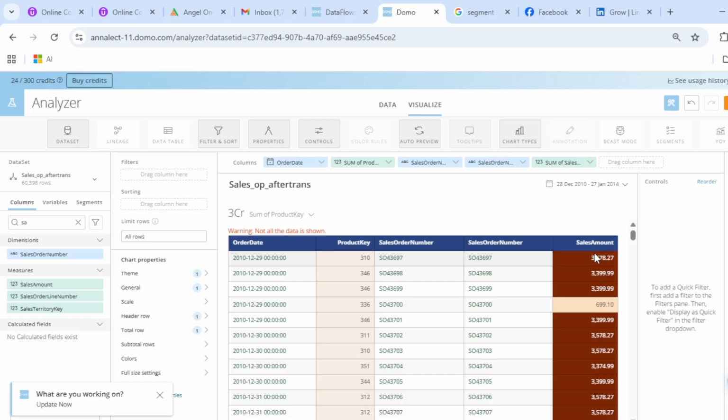Based on the theme, the maximum value will have the darkest color and the minimum value will have the lightest color. Here we can see 699, a small value, has a light color. We can see 3399, a large value, has the darkest color. This is the use of heat map table. When we have to highlight a maximum or minimum value, we can use a heat map table.